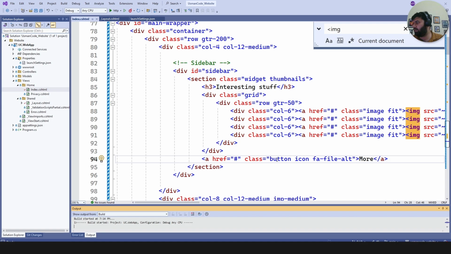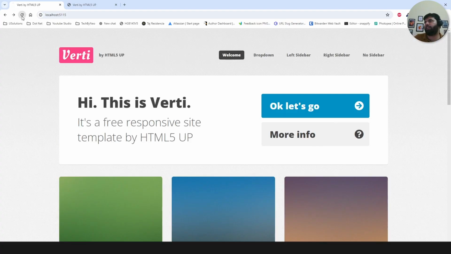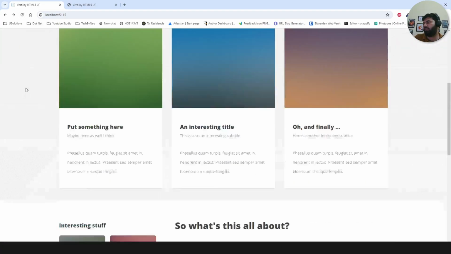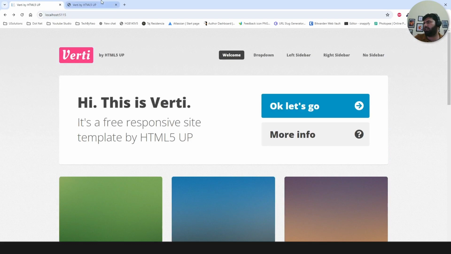Control S, Control F5. So now we have our template applied to our MVC application, and this is as identical as our actual HTML template. We can see that there is no difference. So everything is applied properly.